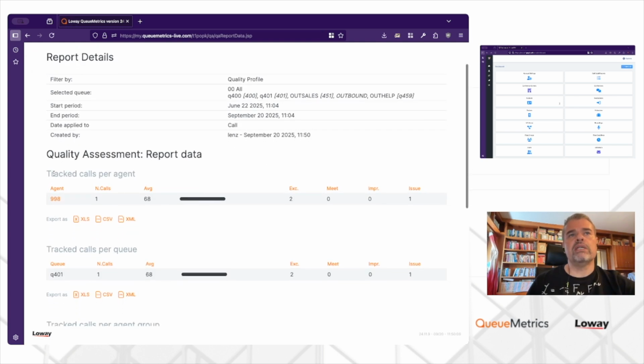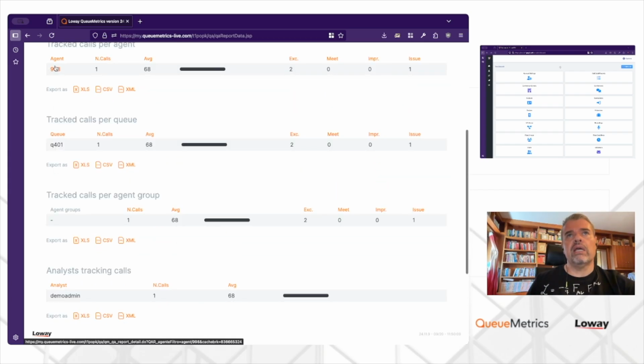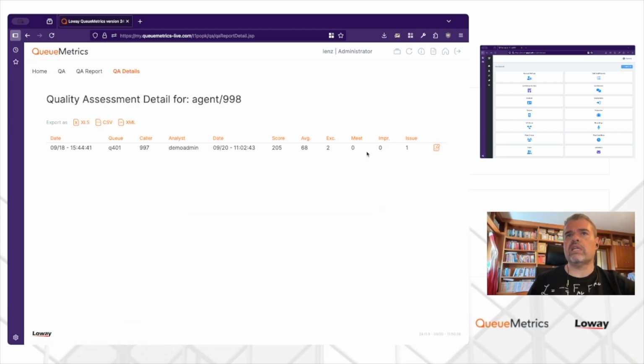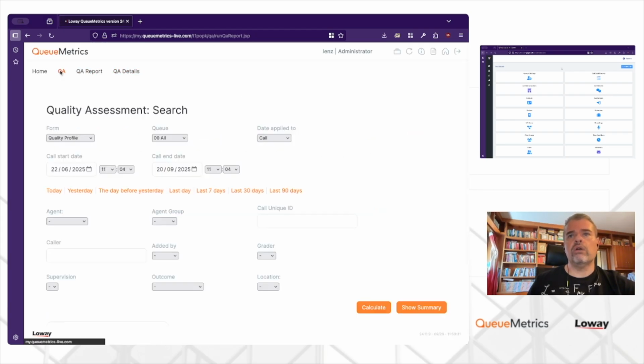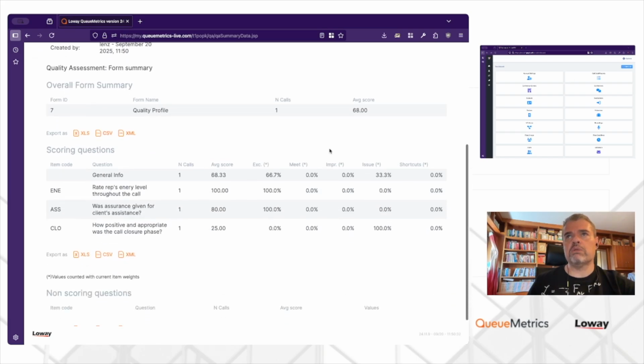So we can see the form divided, so the score divided by agent and divided by queue, divided by agent group, by analyst, so even you can see the specific people, and then you can drill down and see the set of calls that were graded for this agent. And then you can go back and you can also have the summary that basically tells how many forms were analyzed for this specific queue, and the averages for each question that was asked, and how many were very good, not so good, meeting expectation or require improvement, or are issues.